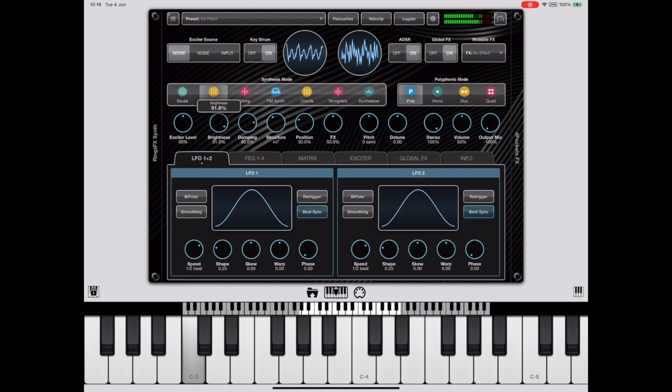And just as before, the brightness knob controls the amount of frequency range within the sound, and the damping controls how long the sound sustains or rings out. The structure knob controls how one string affects the resonance of another. You can see here we can select chord types, and you can hear that as I manipulate the structure knob.